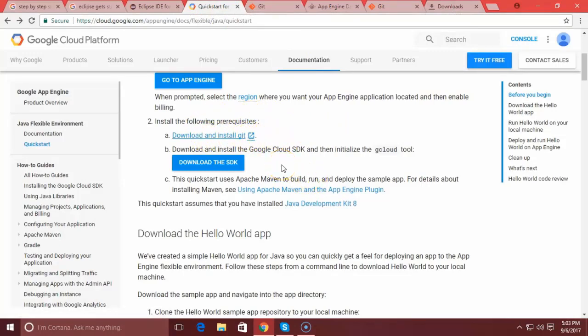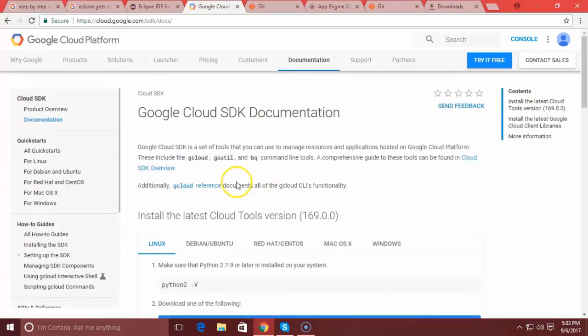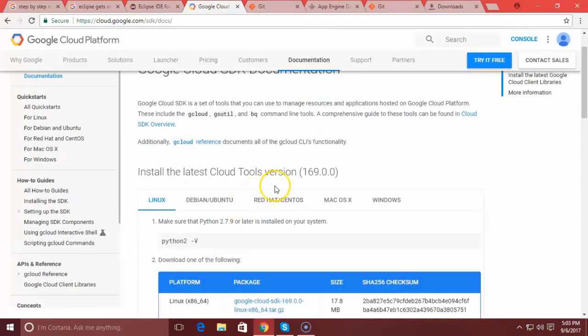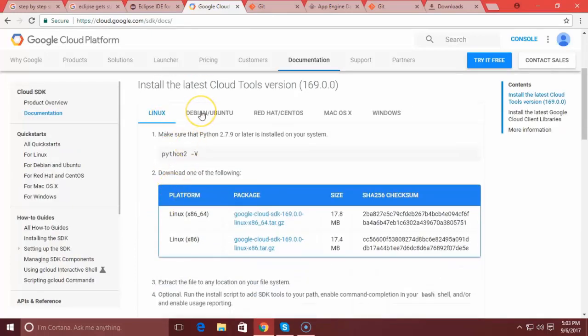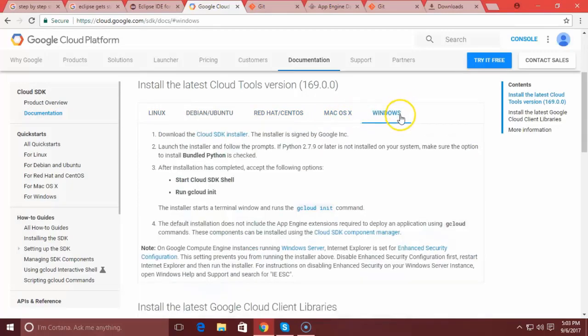And the third step is we need to download the SDK. So click on this button so that it will direct you to the next page from where you can download your SDK. Again, this SDK tool is provided in different versions as well as for different operating systems. Here you can see it is asking whether you have a Linux operating system, Debian, Ubuntu, Red Hat or CentOS, Mac OS or a Windows operating system. So as per the operating system you are using on your system, you can select it and download your SDK package for it.